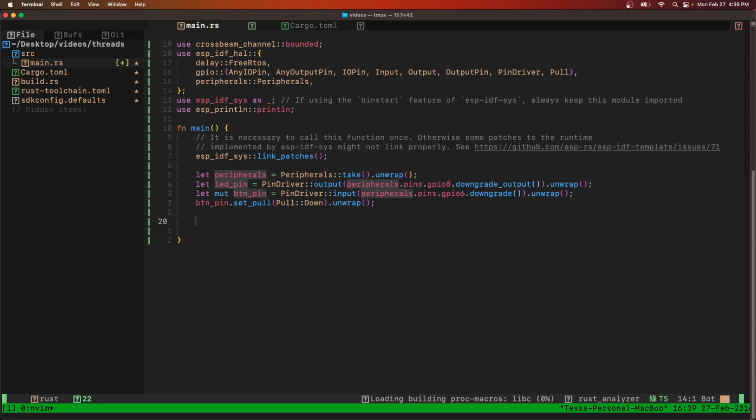Now we've got to make our channels. So our RX and TX channel to pass the button state to the Blinky thread. So we're going to say TX RX tuple is bounded 1. So just one channel. Okay, and then we're going to make our two threads.